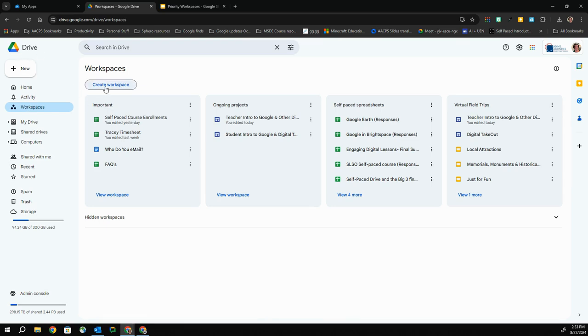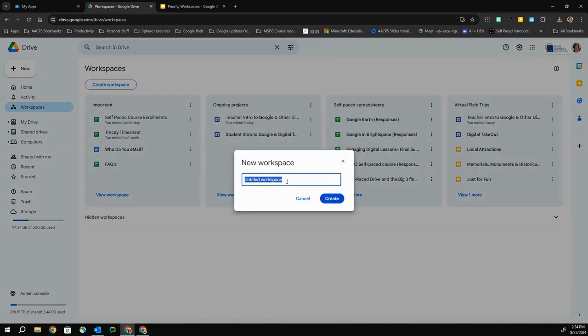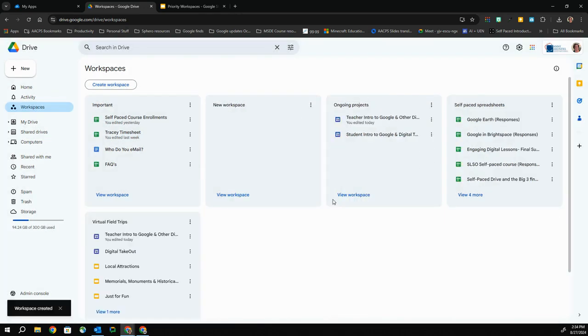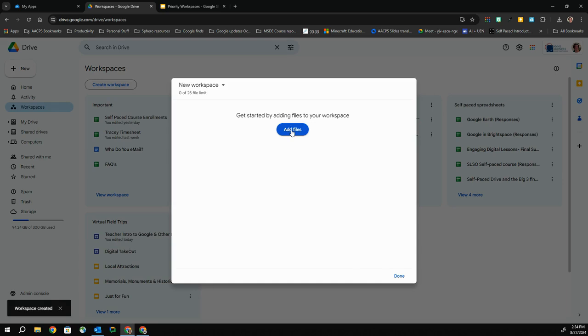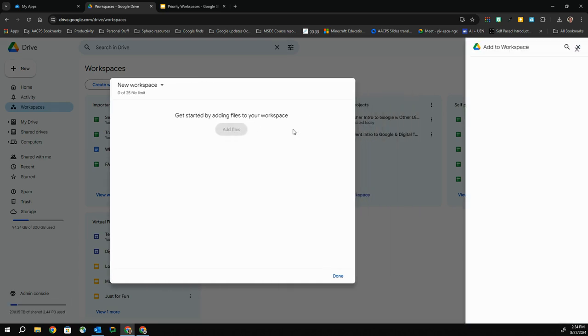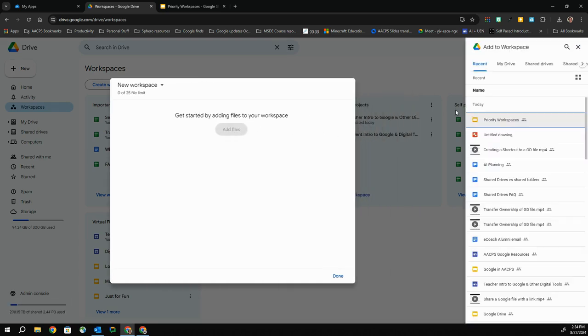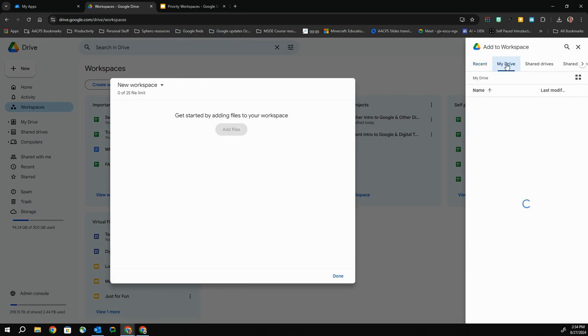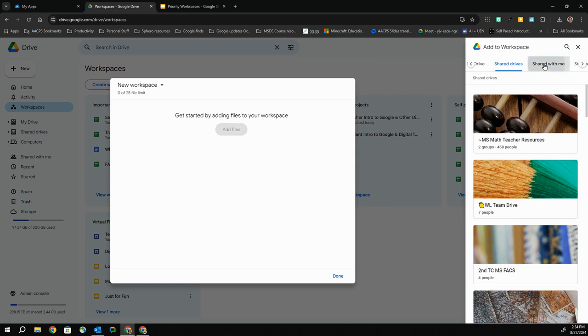So when I want to create a new workspace, I simply click here on Create Workspace. I give it a title and choose Create. Now I can start choosing the files from my Google Drive to put into this workspace. I can add files from my drive, but I can also add files from shared drives and even files that live in my Shared with me.